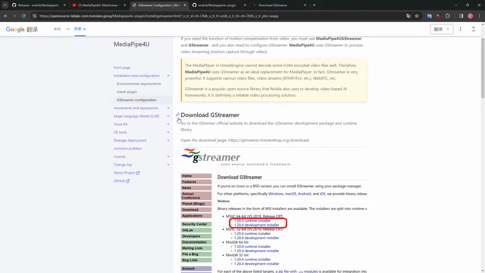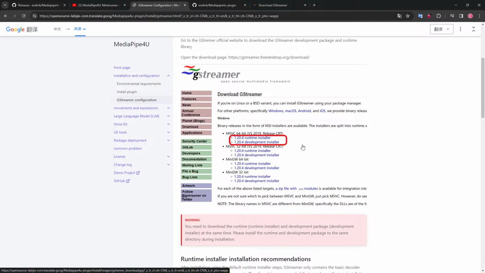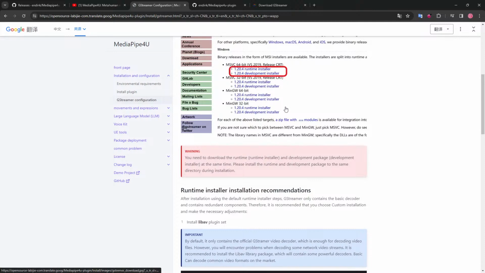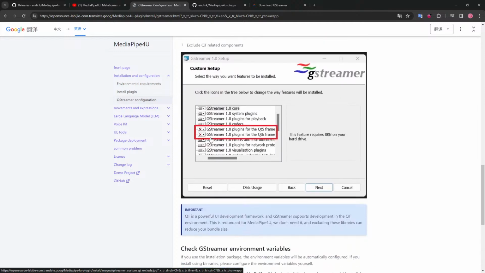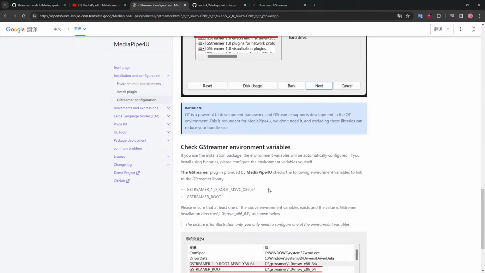And so once you download this, there are some special things to look at. So you will have to install the runtime installer as well as the development installer. Another thing you'll need to do is that while you're clicking on the runtime installer, you will need to add this libav wrapper, I believe. So change that into install locally, and then remove these plugins that you won't need, which is Qt5 frame, Qt6 frame. Won't be needing that. So you can basically just skip those.